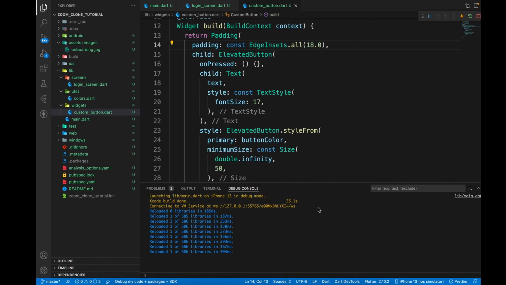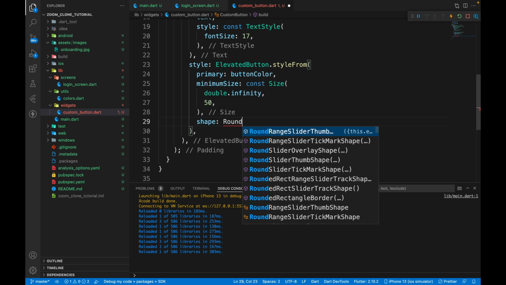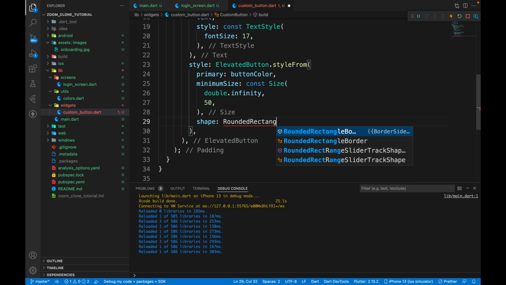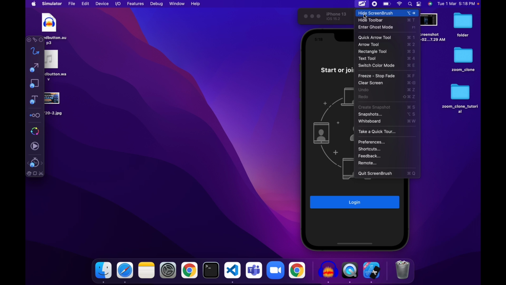Now let's just round it, because that's what the Zoom application has as well. So now over here in our style, we'll have a shape property, and the shape property is going to be rounded rectangle border. As the name suggests, we want it to be a rectangle. We don't want it to be a perfect circle. If it would be a circle, it would be something like this. Let me draw it out. Something like this. And we don't want that, right? We want our application to look something like this. That's why we are going to use rounded rectangle border.